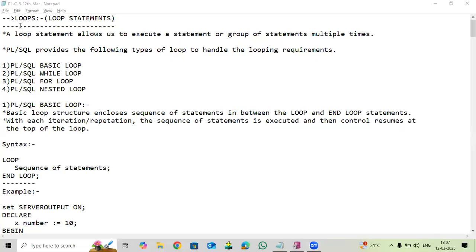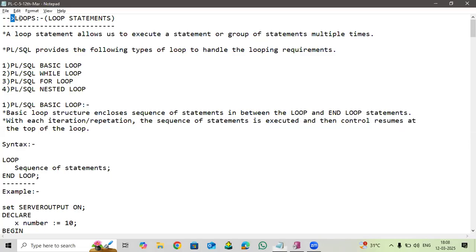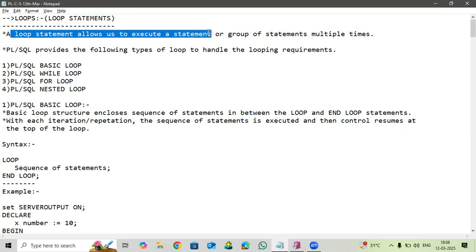So we have a new topic, something called loops, and it is also called loop statements. I'll repeat, loop statements. It says a loop statement allows us to execute a statement or group of statements multiple times.